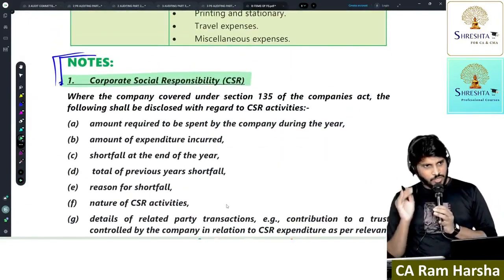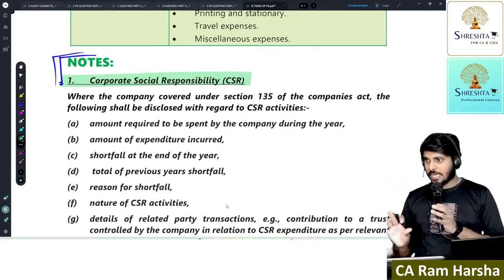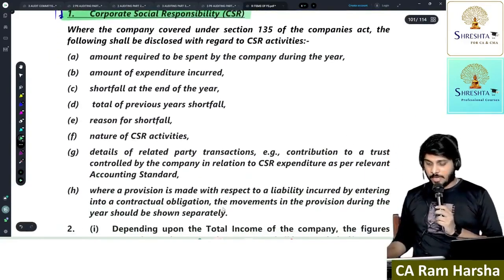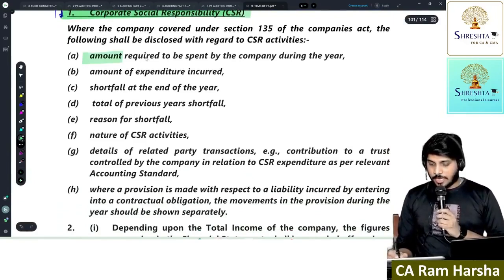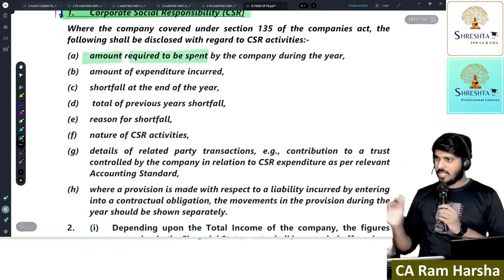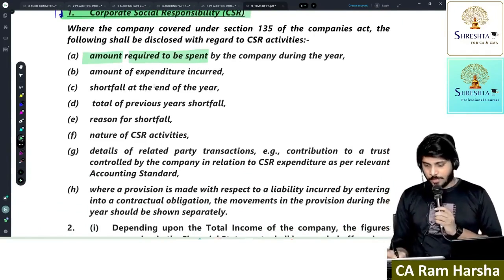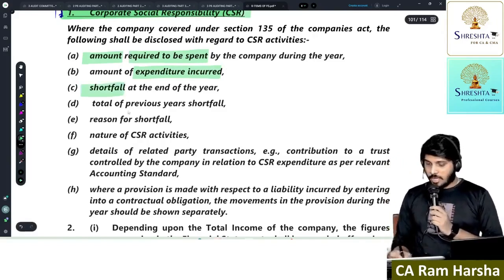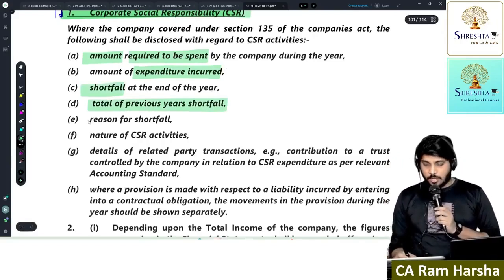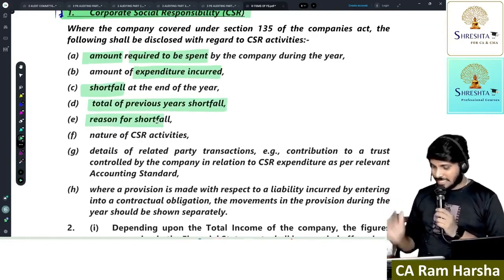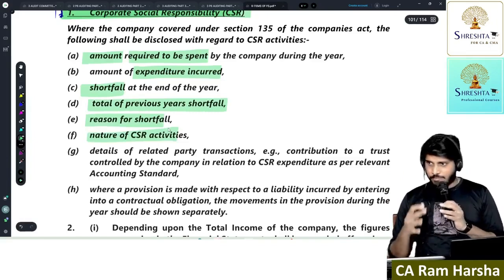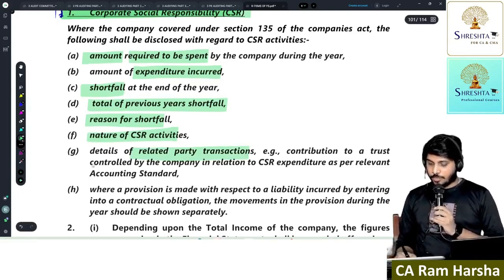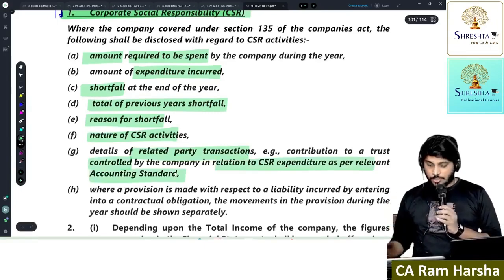This is a disclosure requirement to be made by the company in the financial statements regarding CSR. What disclosures shall the company make? Very simple. How much amount the company has to spend during the year? That is 2% of average net profits. How much of it is actually incurred? What is the shortfall? And what is the shortfall in the last year? What is the reason why the company has spent a lesser amount? What are the activities the company spent on, the CSR activities? What are the related party transactions, like contribution to a trust which is related to the company?